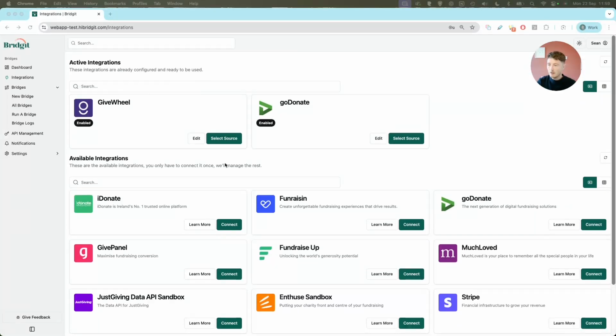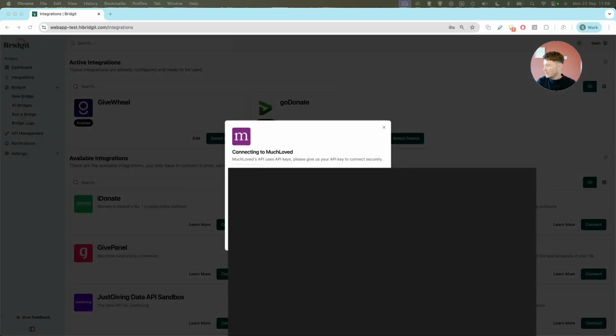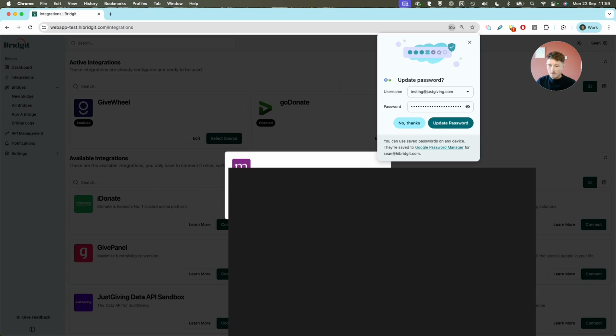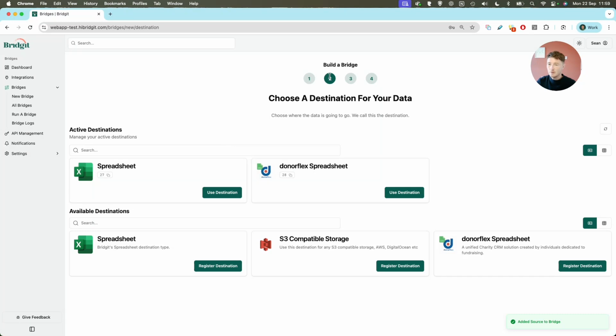So as you can see, we have a library of integrations here. I'm going to go ahead and connect MuchLoved, input my credentials, which you can get from MuchLoved. And then once that's in place, we're going to be able to choose MuchLoved as the source. Step 2 is choosing a destination. So in this example, we're just going to build a spreadsheet that is compatible with my CRM.